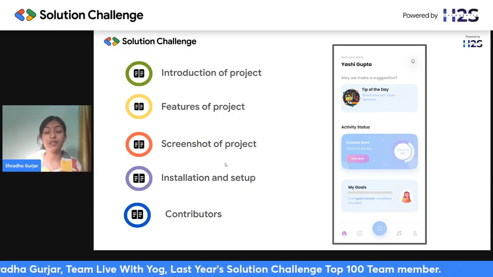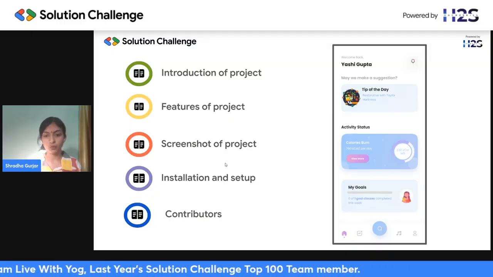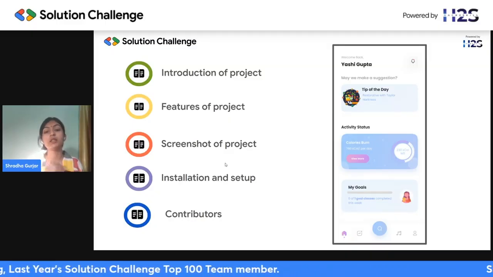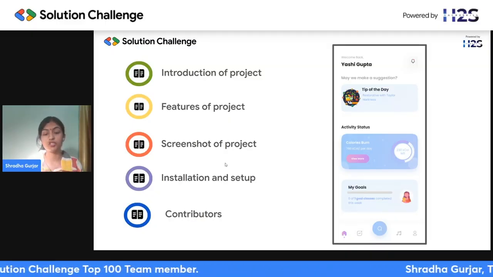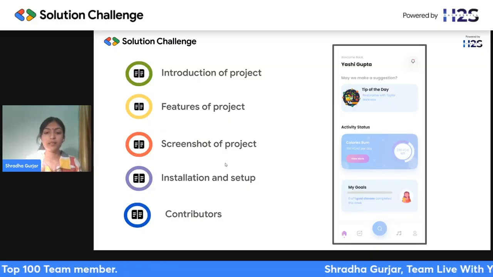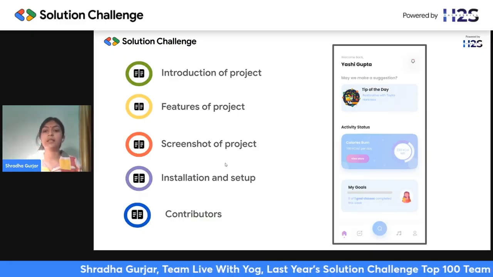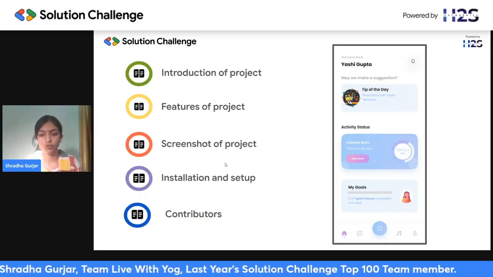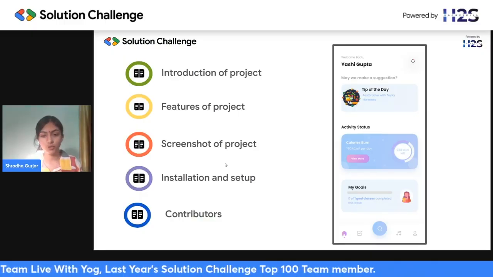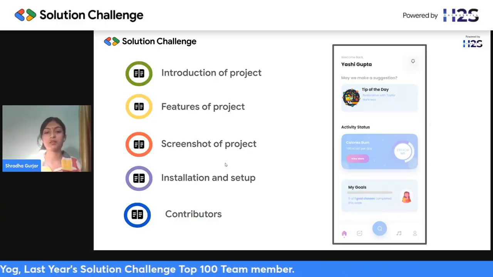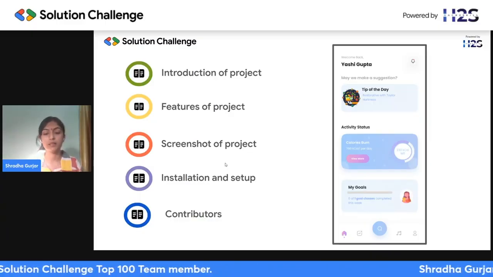And next, installation and setup. To guide the viewers and judges, you just need to give a proper installation and setup so that they can easily understand your project and know how to set it up. Lastly, contribution. Include the contribution of your team, just show them what each participant did, what kind of contribution.